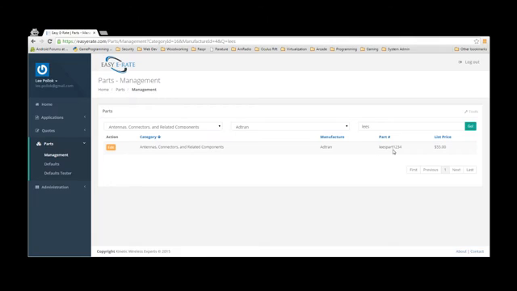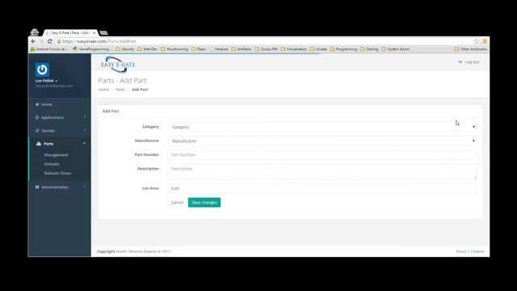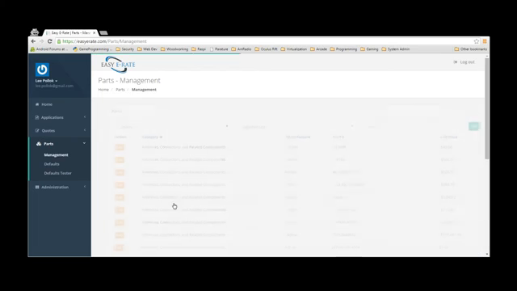Now there are 2 different ways to import parts into our parts list. Using the tools menu, we can add a new part. And this is the manual route where we individually add a part to the list by selecting the category, a manufacturer, enter a part number, and a brief description as well as the price. Once that is saved, that part is added to our parts list.